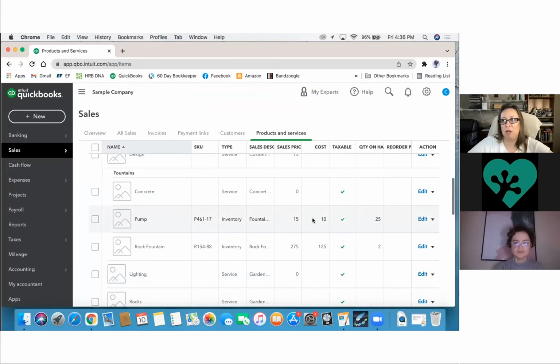If you needed it to go somewhere else, like if you wanted it to go to fountain purchases as a cost of goods sold because you're reselling it, you could change it from a generic to something specific. Okay.